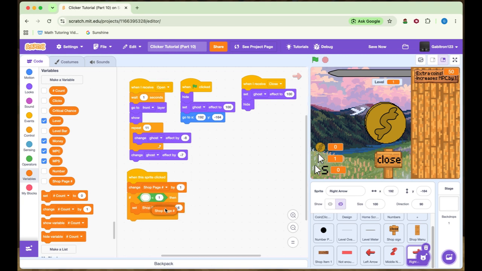We're going to change the shop page to the other side and make it 6. Again, this is going to be whatever your number is for however many shop pages you want there to be. And you're going to set this to 1, no matter how many pages you want there to be.